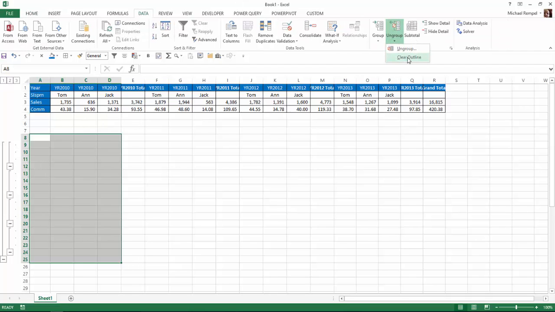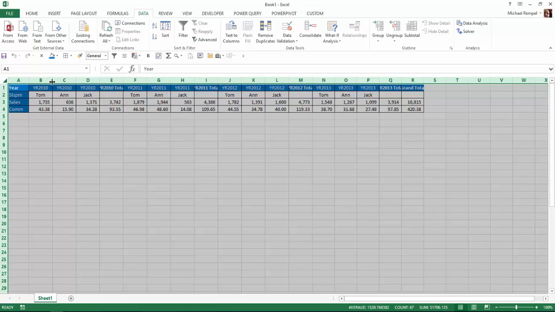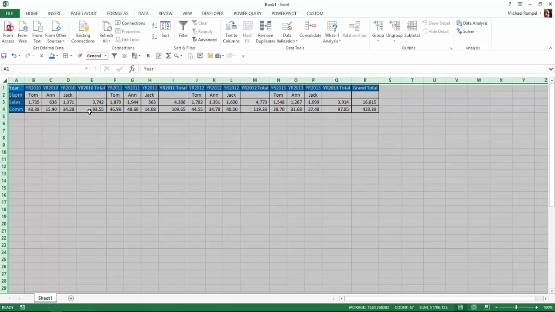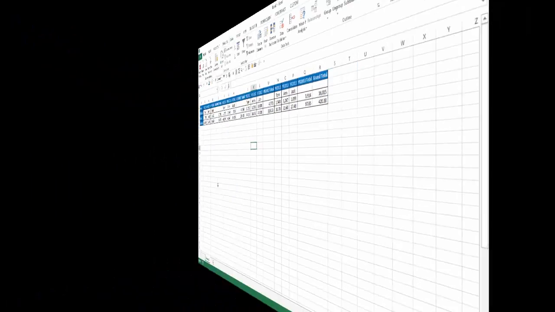and then go back to Data, Ungroup, and Clear Outline. And the result is now I've incorporated a subtotal at each change in the year for both the sales and the commission, plus a grand total at the end. And I'll just auto widen the cells so that it doesn't cover up any of the values. And now I have my final result.